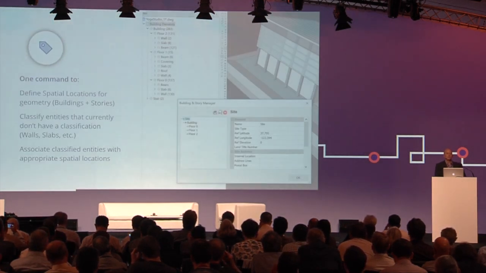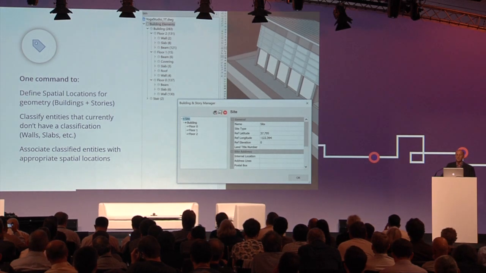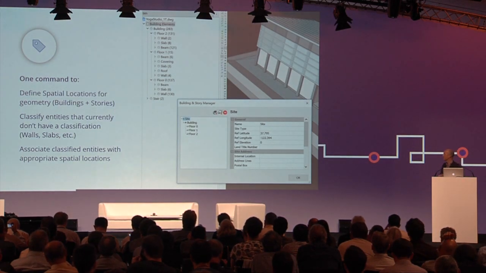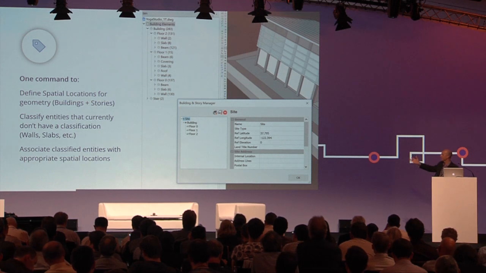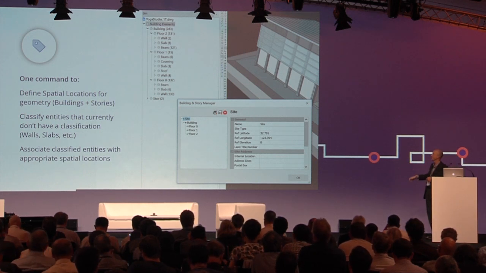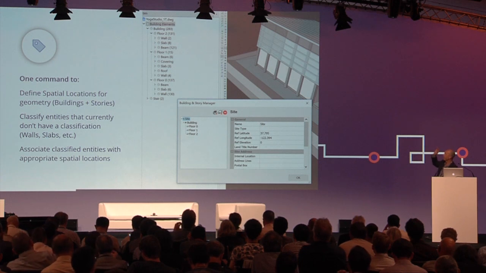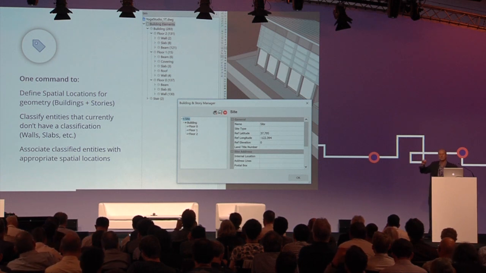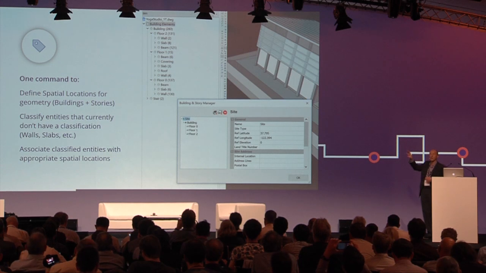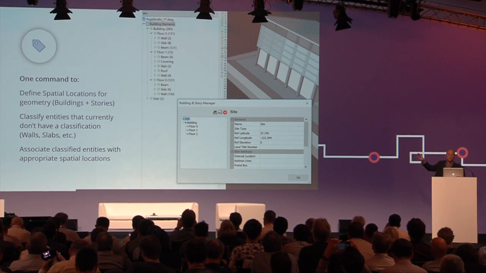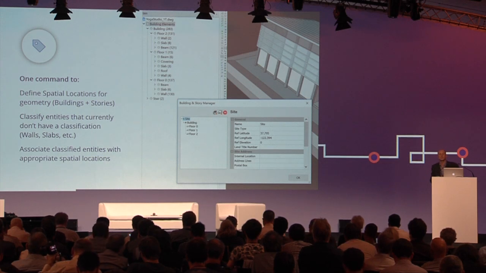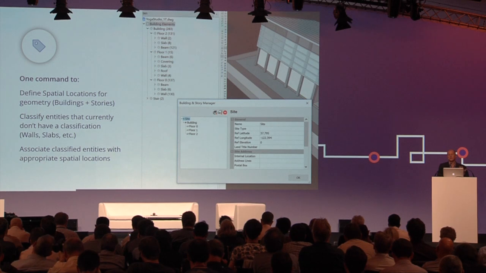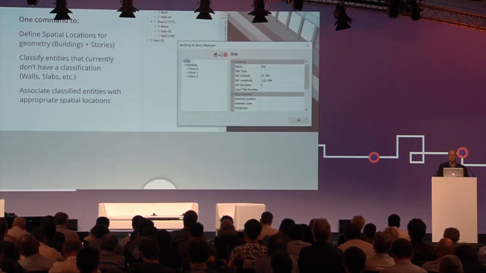The design assistance feature, BIMify. Again, what we're doing here is we're defining spatial locations, and what we mean by that is the buildings and the stories that are associated with it. We can classify the entities, whether they be slabs, roofs, walls. There's a range of different classification types that we'll talk about in a bit more depth. And then you can associate those classifications with the spatial locations. And it's a quick way to structure the data on your overall BIM.